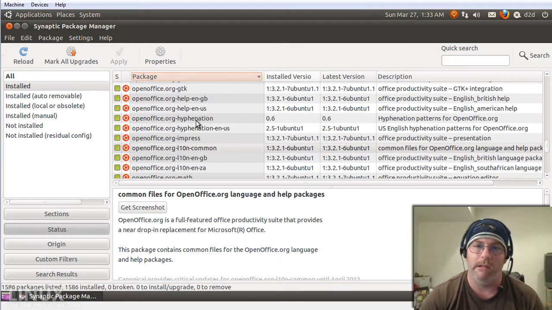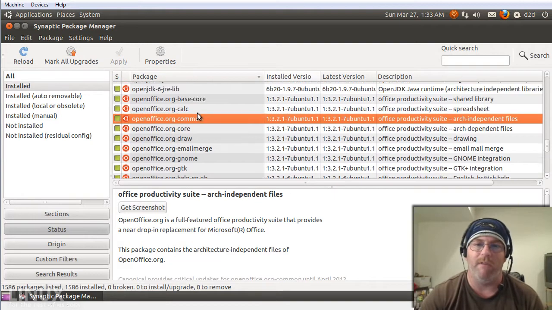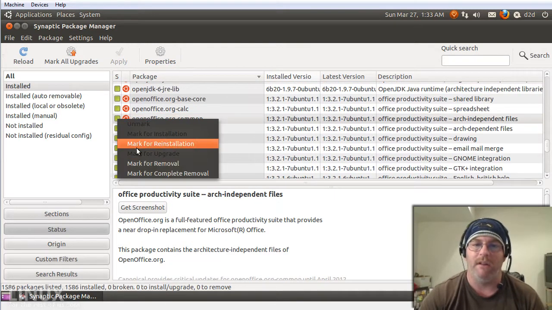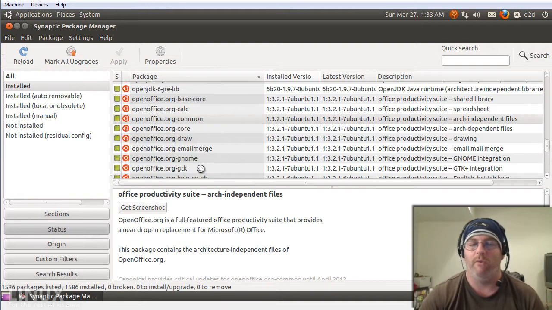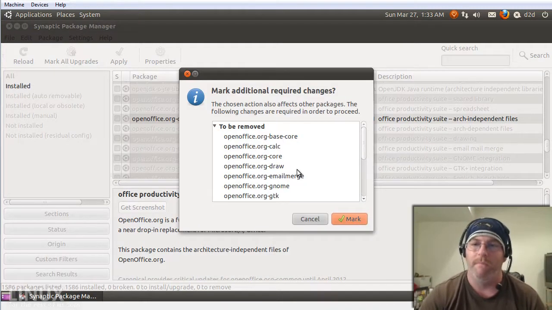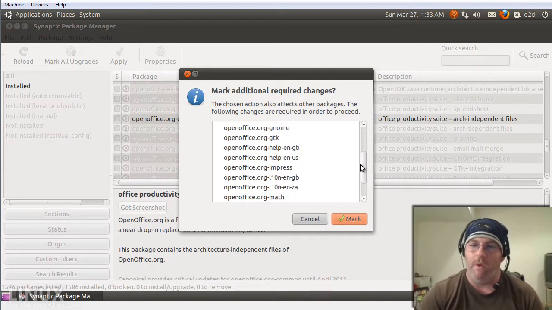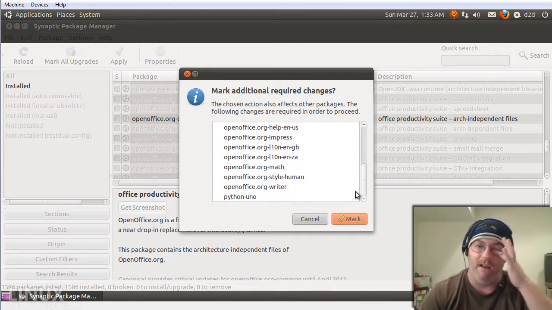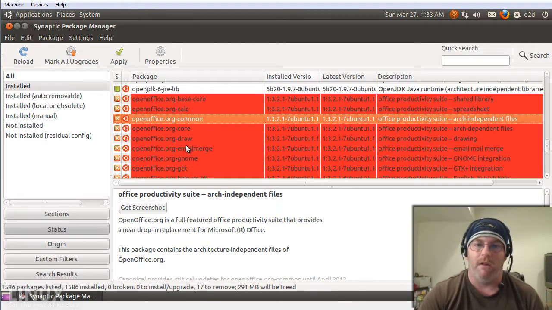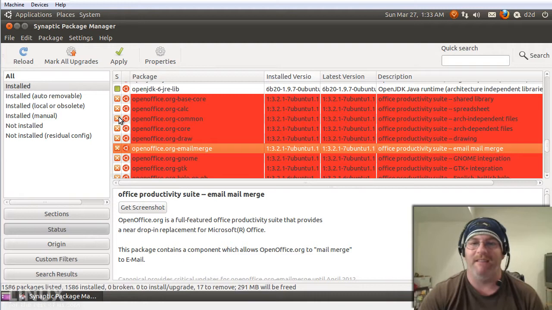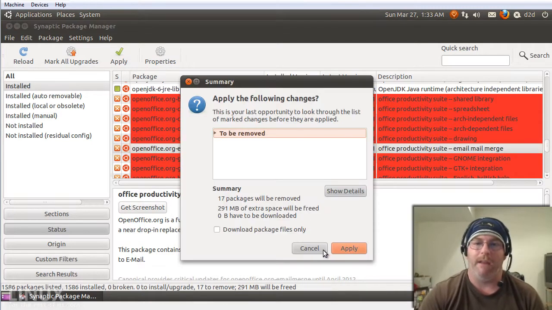There it is, openoffice.org-common. If you click this and say mark for removal, you'll then see it will automatically select all of the OpenOffice applications that are connected with OpenOffice. Go ahead and hit mark. You can then see everything's in red. It has an X next to it, which means it's going to uninstall. Go ahead and hit apply.